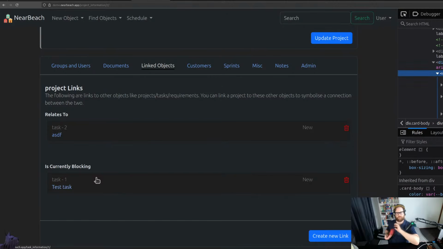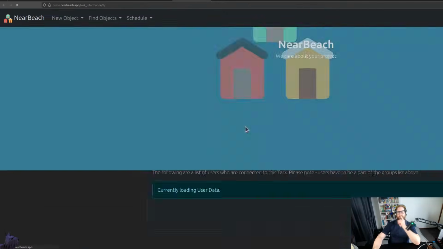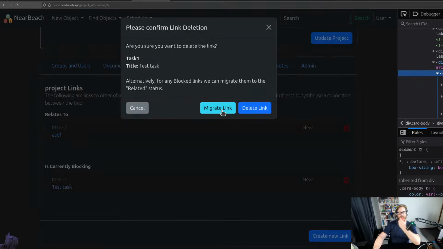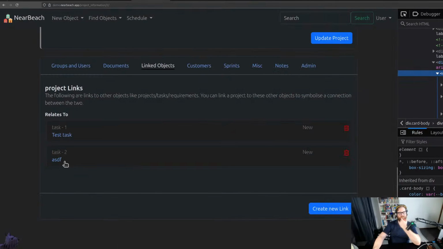Because I should be able to change these very easily. Having them in a table-like format where I can click... Oh, sorry, I've accidentally clicked on that link. I can click it, have a little drop down to actually change it from relates to is currently blocking, and so forth. A lot better than us having to delete the is currently blocking dual migration link like that, which I don't like.